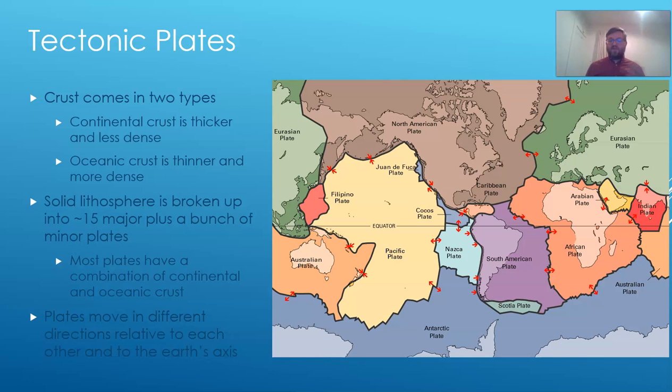Then these plates move in different directions relative to each other and to the Earth's axis. That's kind of our zero point. All right, our point of reference is the spinning axis of the Earth, and then the plates are moving around on the outside of the Earth in various different directions. And you can see that indicated with the little red arrows on the map there. All right, the different plates are moving in different directions.